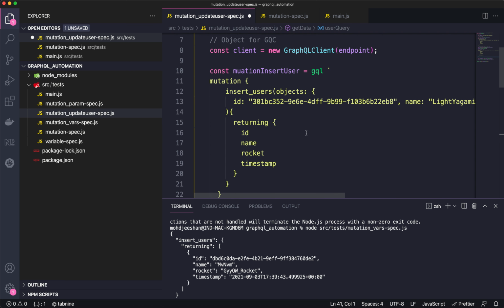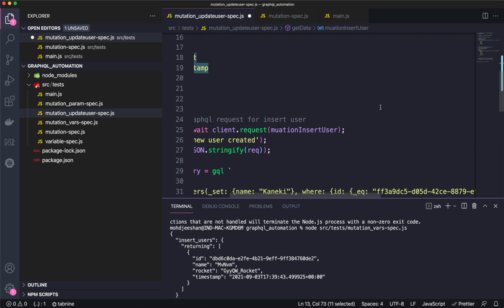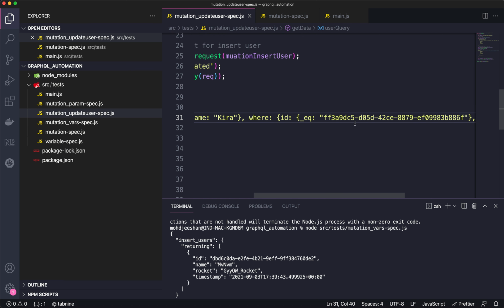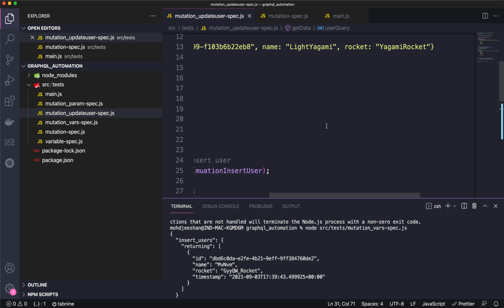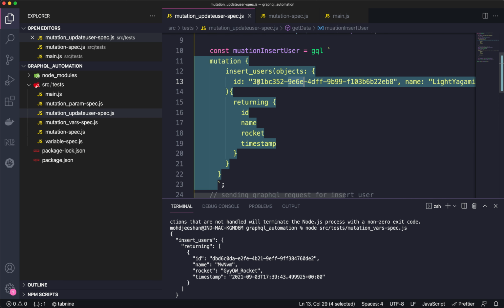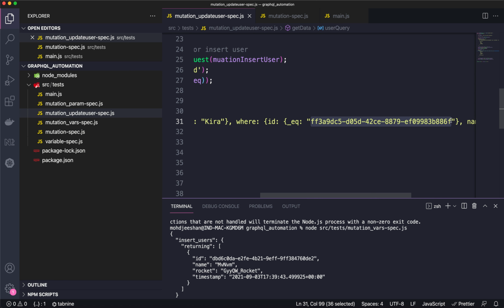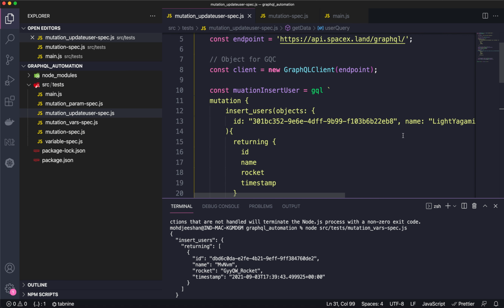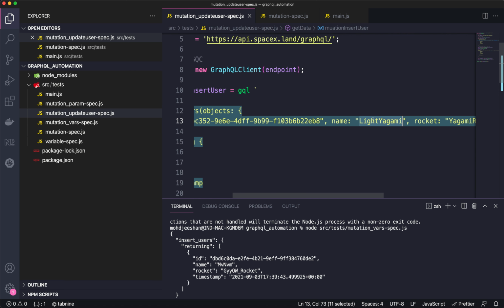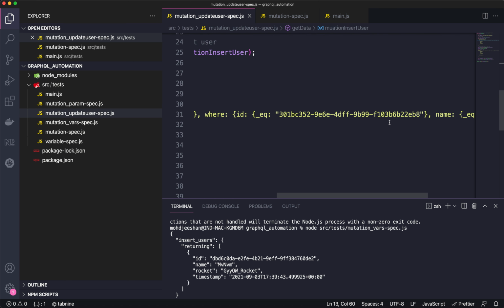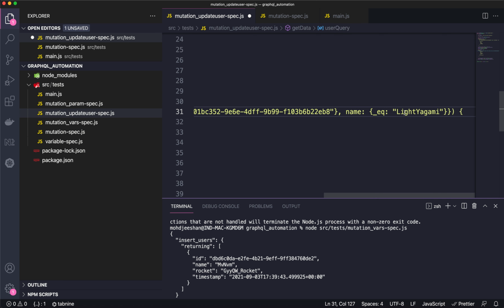We need to check what the name is here, Light Yagami. So I will just change the name to Kira. Now when I change the name to Kira, what we will be doing when the ID is equal to what? In this case, the ID is this, and the initial name for which the user was created is Light Yagami. So let's put Light Yagami here.